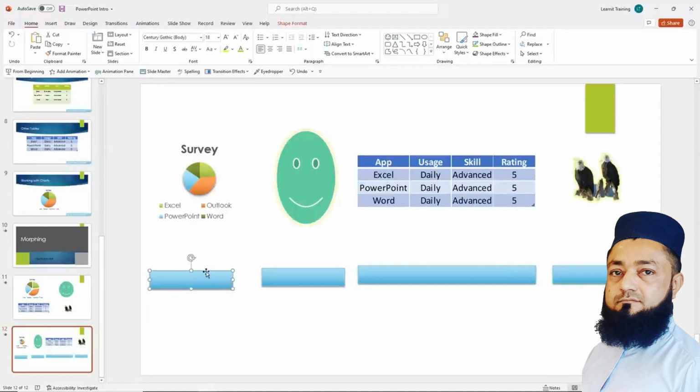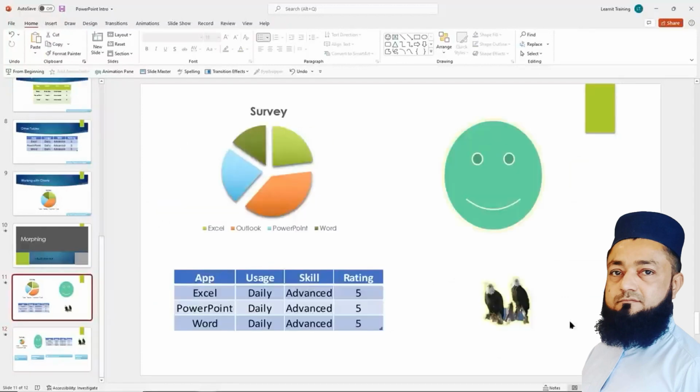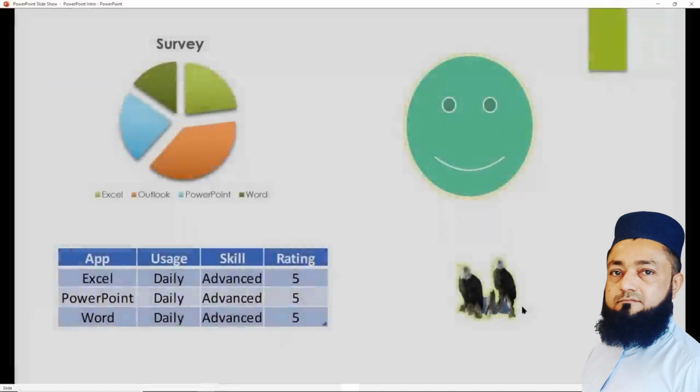So maybe here I'll say with a chart. And maybe here, say with the table. And maybe here I'll say better with shapes. And finally, over here, put enhance images. Okay, very good. So now let's go back and run this again, see how this looks.